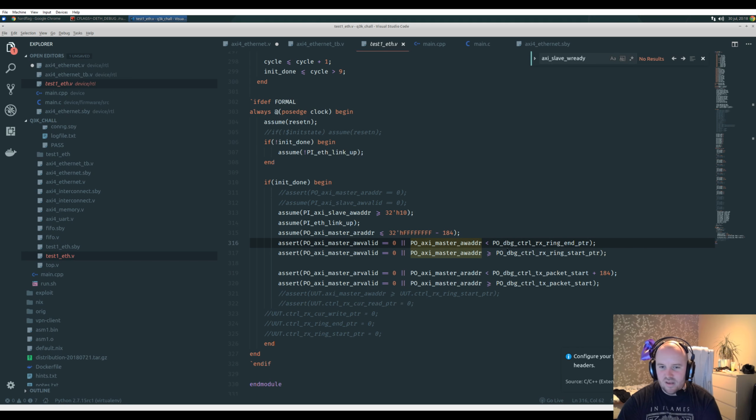So I also tried things like: if we're in a sending, a write mode, can we get the write address to be outside the ring buffer? Or if we're actually reading, can we get the read address to be outside the packet size range?